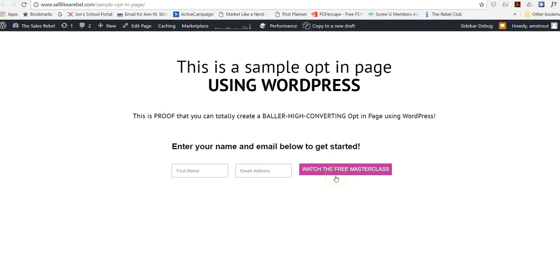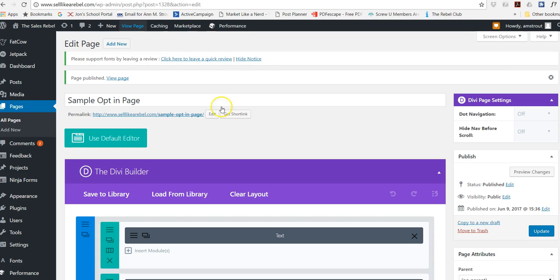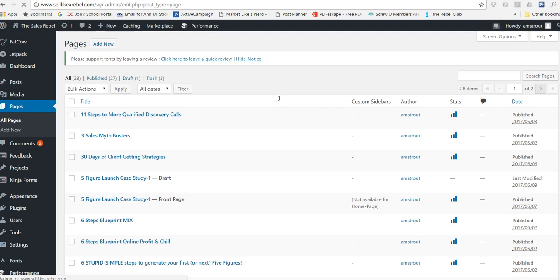So there you have it. I mean, it's literally that simple. That took me like 2 minutes to create the page. Now it'll take about 5 minutes if I do it from scratch. So let's go ahead and just do this from scratch so you can see how to do that. I'm going to come back to my pages. And I'm just going to go up here to a new page. So I'm going to create this right from scratch.